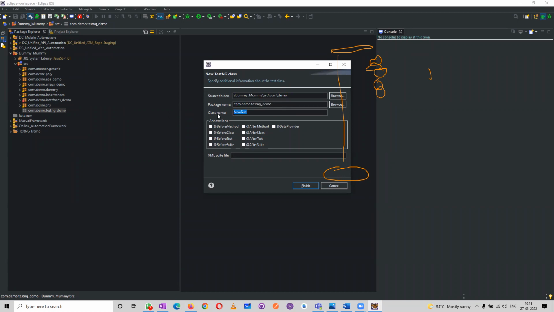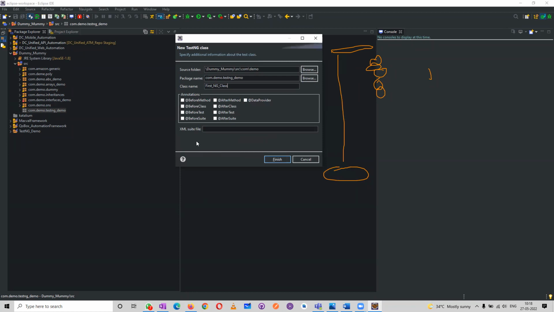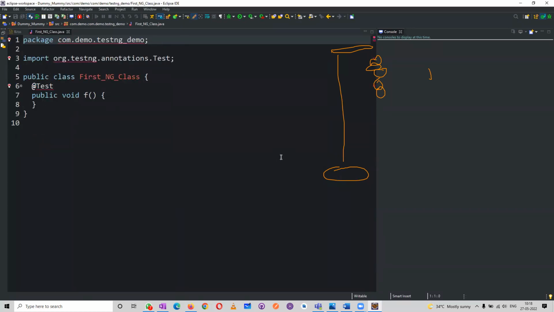Class name, what I'll write, first testng class. Actually, this should be like a workshop. If you do it, it would be much easier. But let's see. And what we will do, the XML suite file name, I'll be writing this one as, hey Chris, so simple. I click finish. Wow, something is done for me.